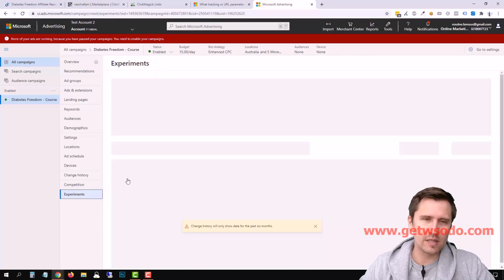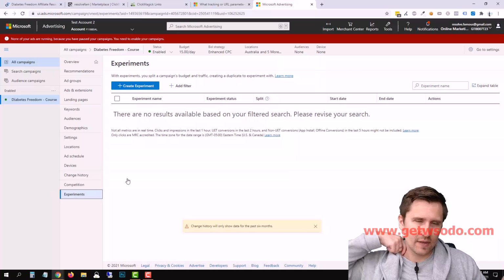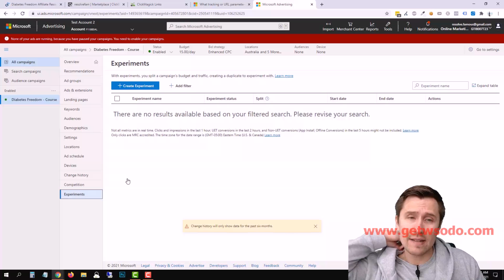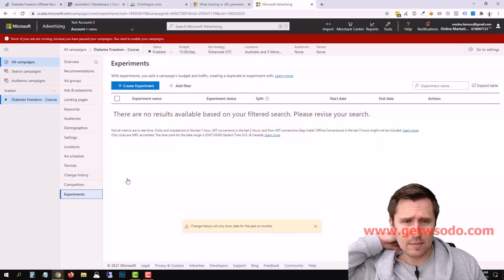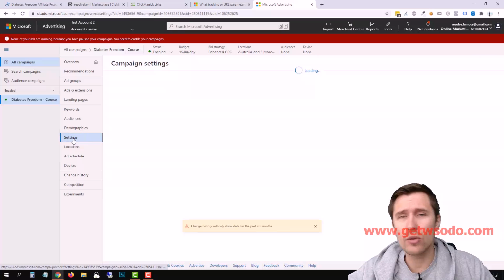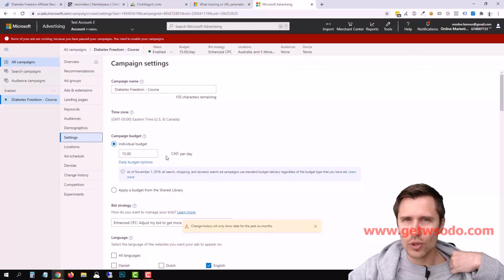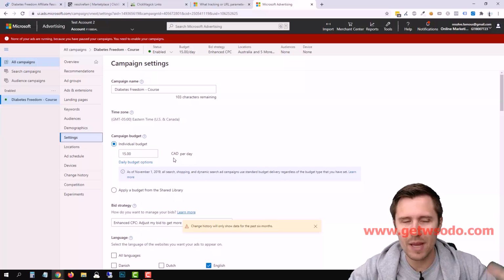And then you have experiments where you can do tests. Generally when you do tests, for example at the ad group level, you just create different ads. You don't have to run experiments. Experiments is more so for things that you cannot really test, for example, your bid option. You can't create two campaigns with different bid options because then you have the same keywords. So you're just going to keep on bidding on each other. You're going to be paying more.